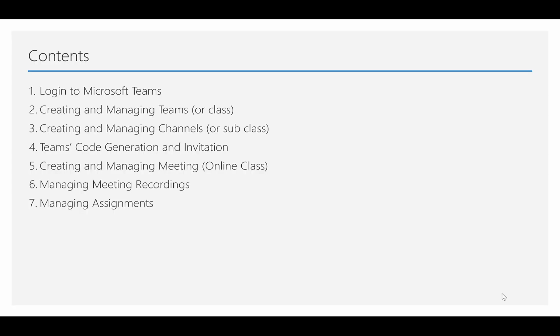I'm going to introduce you to Microsoft Teams. I'm going to cover 7 topics. Firstly, log into Microsoft Teams. Secondly, creating and managing teams. Thirdly, creating and managing channels. And then Teams code generation and invitation. And then creating and managing meetings, followed by managing meeting recordings. And finally, number 7, managing assignments.